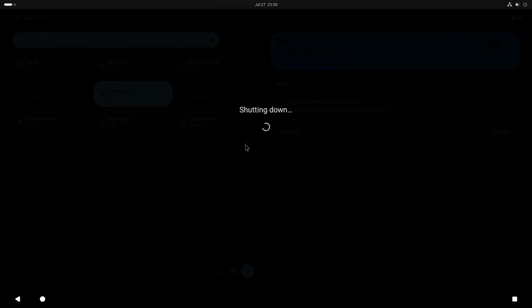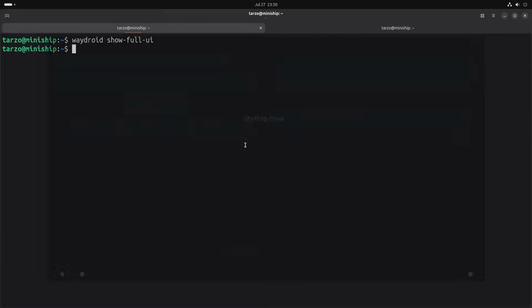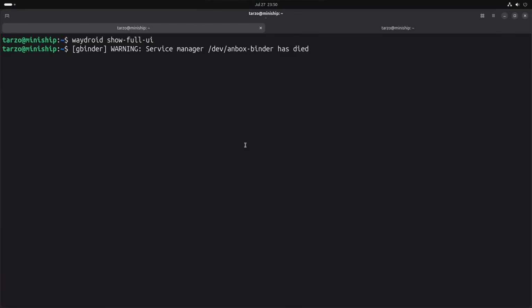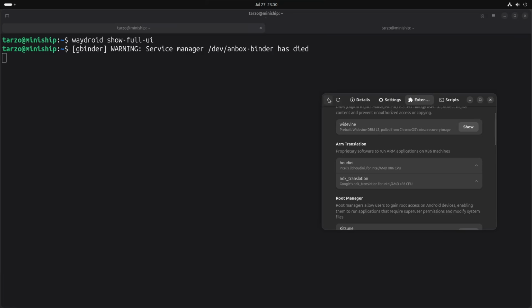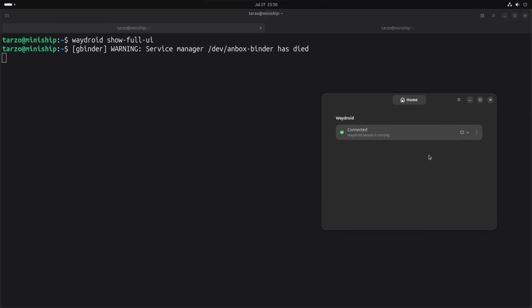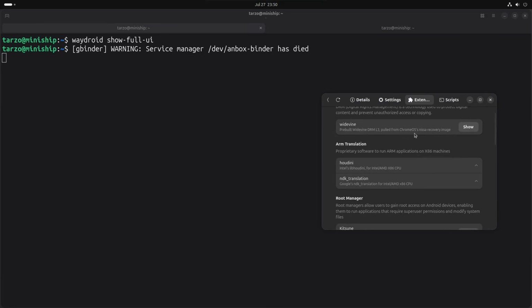But if you guys are interested in seeing why it doesn't work really well, you can just run it without installing the translation. But since this session is running, I'll close it from here. So I'll do stop, just stop the session. And then the first thing I'll do is get Houdini and Widevine.